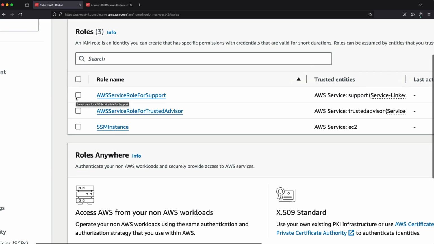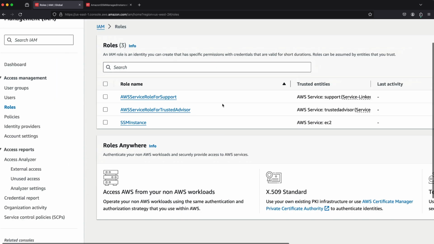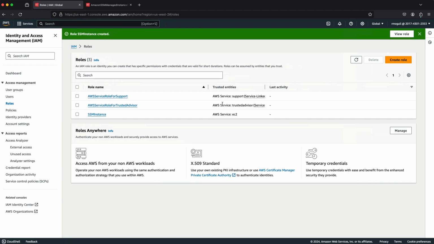Now, you'll notice that there's a couple of other roles here. These roles were ones that were created by AWS themselves as we built our account. And so these are some default roles that are built in within AWS that we actually could even go ahead and delete, but it would create problems for us to do that potentially.